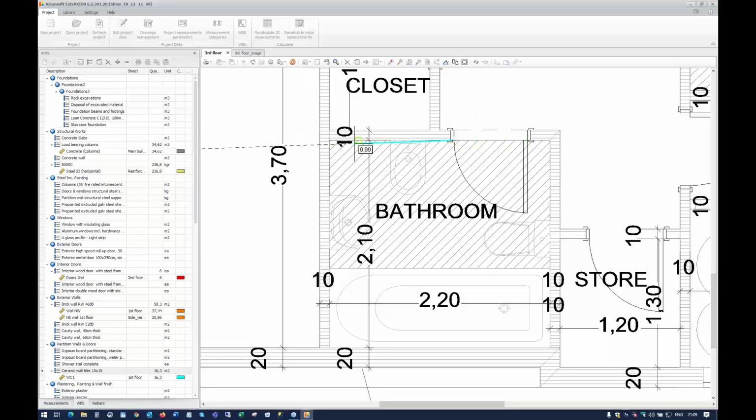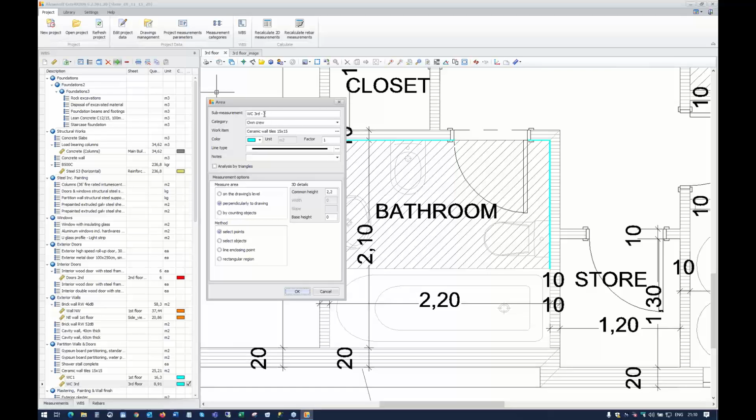We go around the room. We click Escape once to pause the measurement and continue our measurement from the other side of the door. Escape twice finishes the measurement, but we have some tiles above the door. So we can continue the measurement by either clicking on plus or minus to subtract areas or lengths, etc. So let's click continue. Actually, we create a sub-measurement.